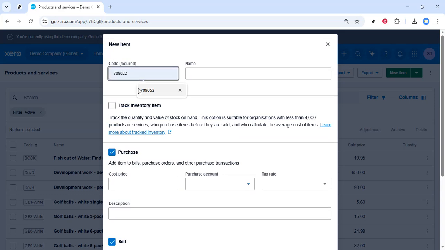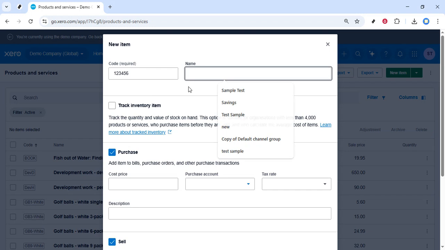Next, enter the item name. This is the name that will appear on your invoices, quotes, and bills, so make it clear and customer friendly. A good item name usually includes enough detail for someone to recognize what it is at a glance. You can always refine these later, but starting with a clean descriptive name will save time.